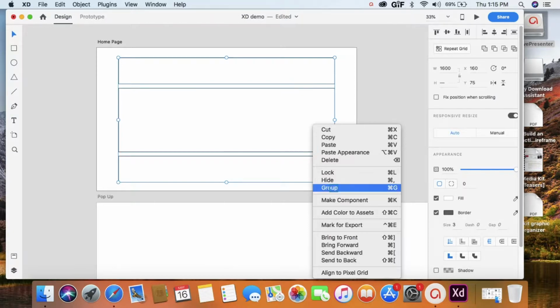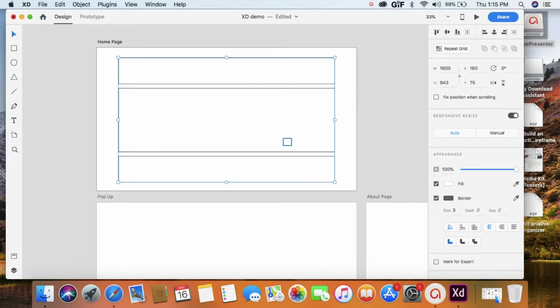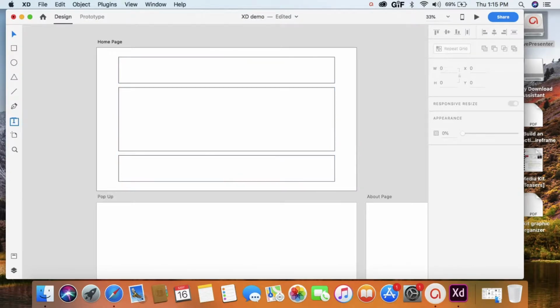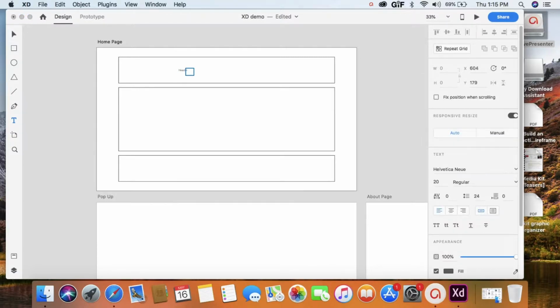So then, since we want to keep everything together, I like to group them together. So you can either hit Command or Control G, and what I'll do is just test it by dragging the object and making sure that it's lined up with the center of the page.